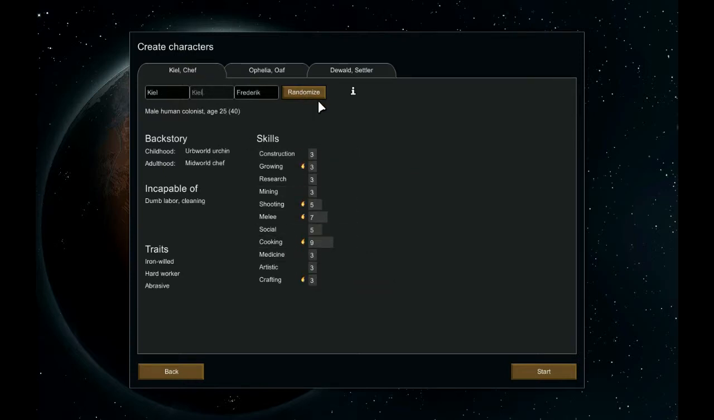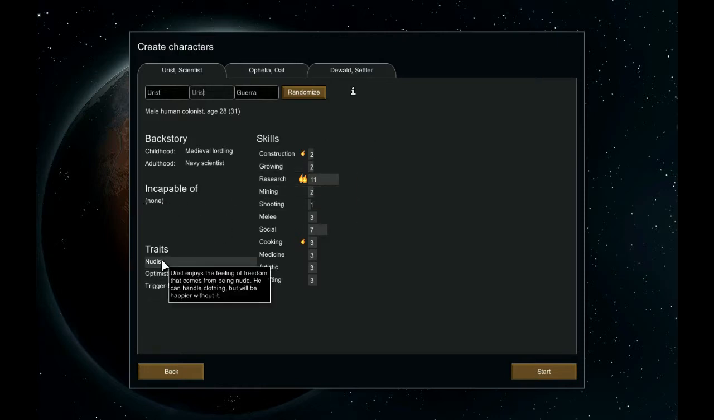So what I try to do is find someone, by hitting randomize, I try to keep them below the age of 40, kind of midway, so that way they might have some issues, but it's not too bad. Try to find them that they're not incapable of anything that's really bad, and I try to find them with good traits.